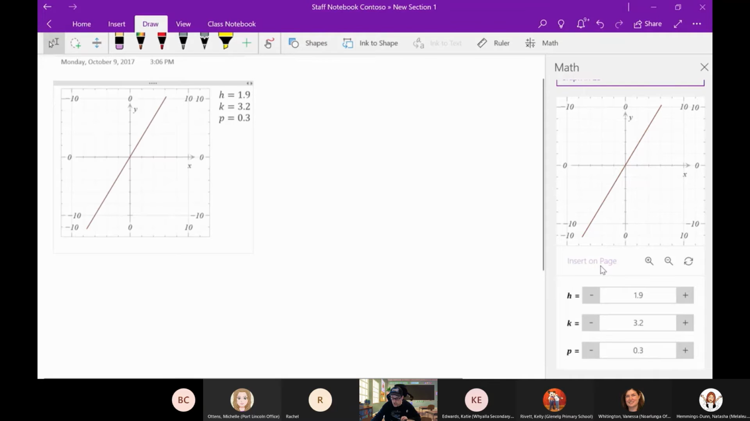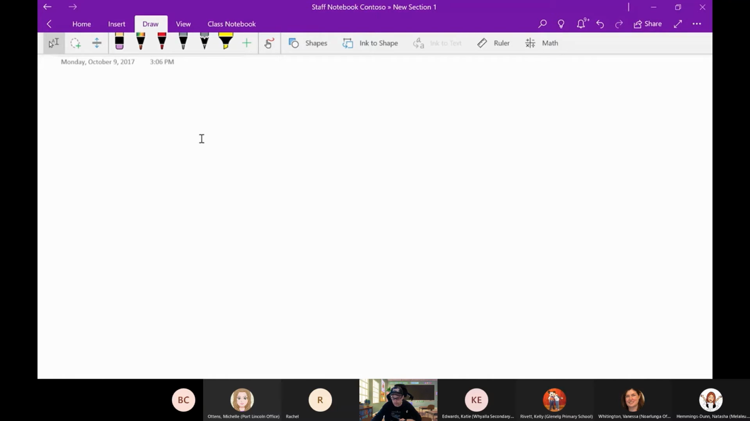Now you can also insert the graph onto the page, but please note that the one that's now on the page is no longer interactive or able to be changed, right? So once it's on the page, that's sort of stuck as it is.